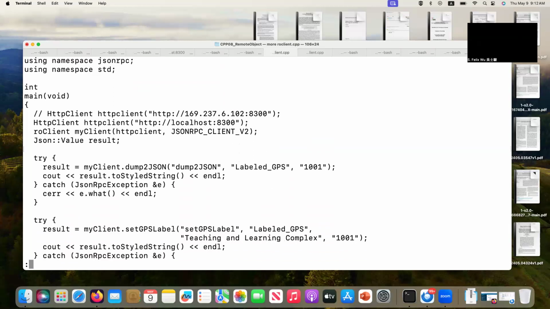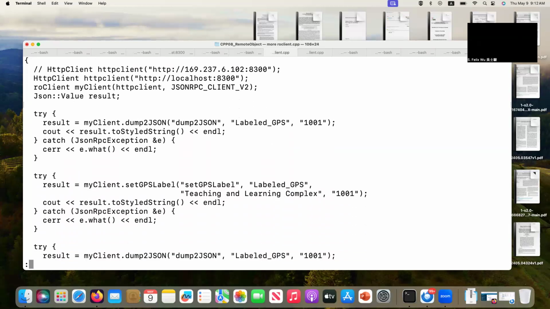Okay, so I'm going to show you this piece of code. You can see that these two lines are identical, right? It's almost identical. I just changed the name of the class. But other than that, the structure of the code for those two lines is identical to CPP07, what you have seen before.